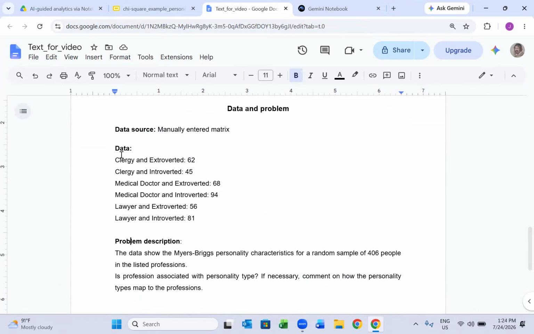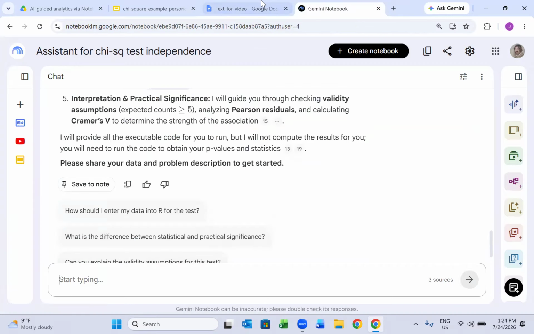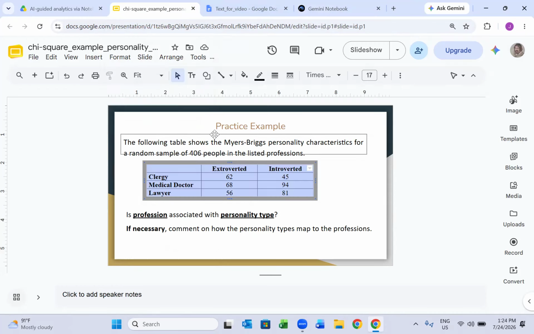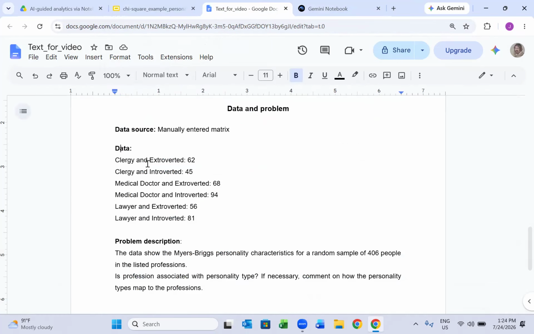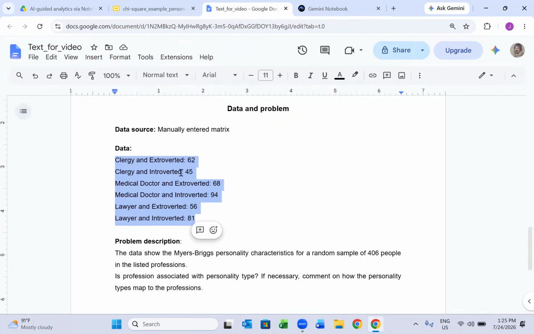Okay. For the data, I could have found a way of directly feeding a table like that to NotebookLM. I guess that's possible, but I did it differently, which is fine as well. I just entered the count for each combination. I said clergy and extroverted, 62. Clergy and introverted, 45. With that data, NotebookLM will be able to recreate that table as well. Again, there might be a way of entering that table directly, but this also works.